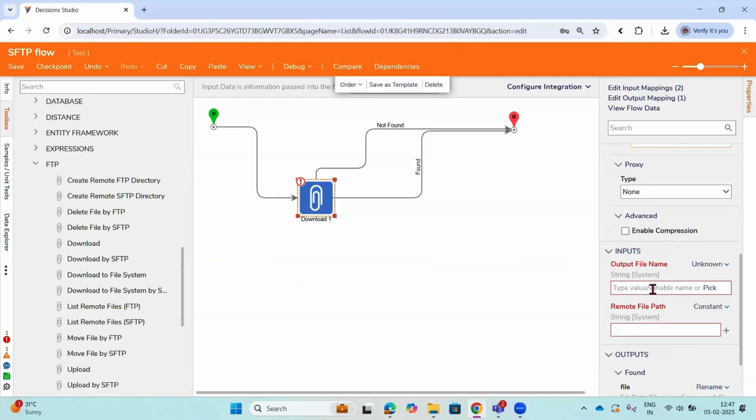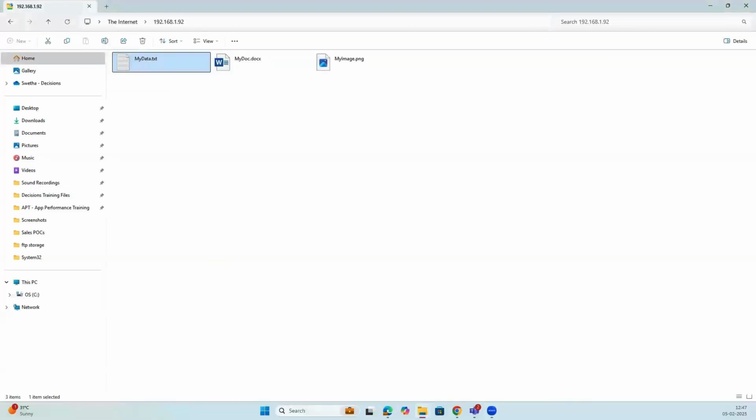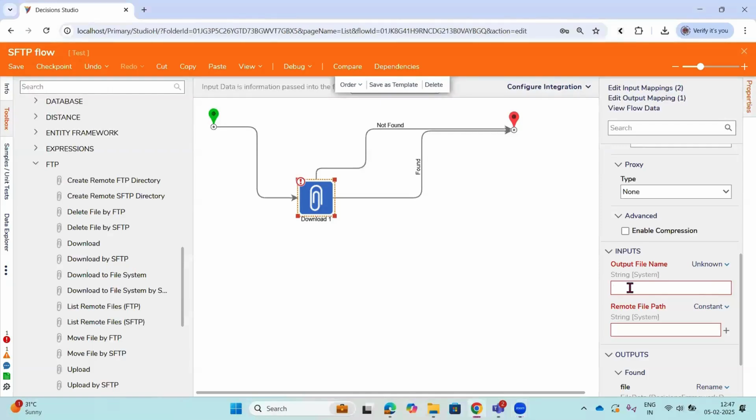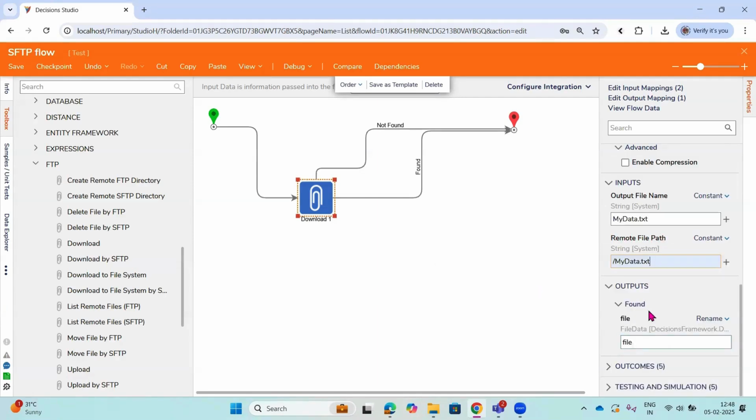Now, the file name that we want to download here would be mydata.txt, which is there on the remote server. So let's give the output file name as mydata.txt, and the remote file path would be slash mydata.txt. Please note here that we have to give the file path along with the file name for the remote file path property. And it will return file data as the output that can be further processed in the flow.